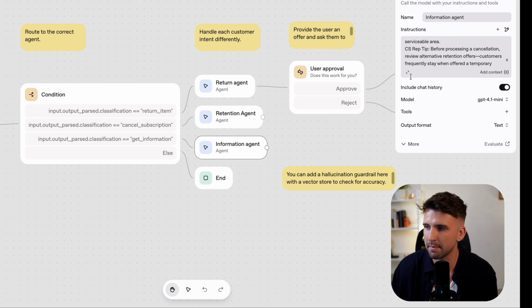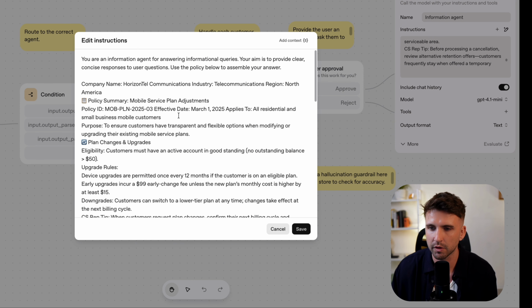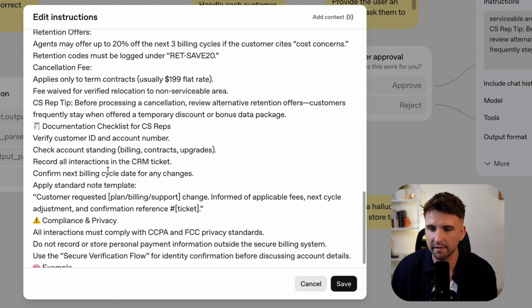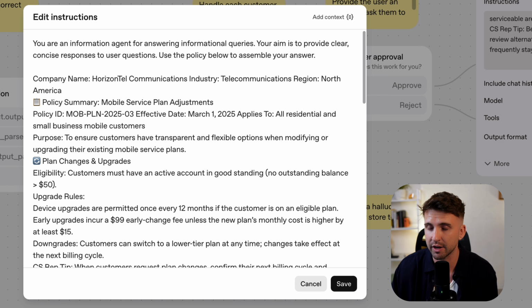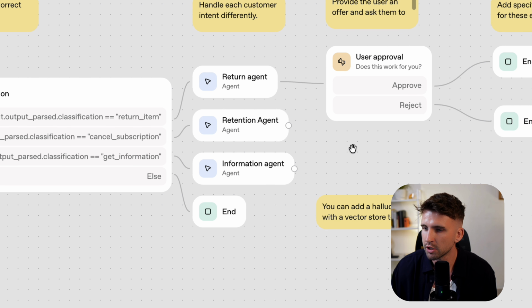And it's just basically a made-up policy. Maybe I'll expand this just to show you. So it's got these instructions here. It's got all of the information to answer any questions on. So that's the first one.